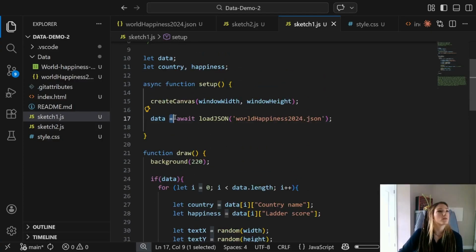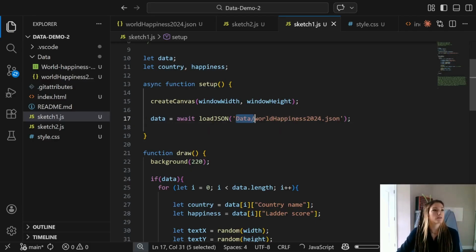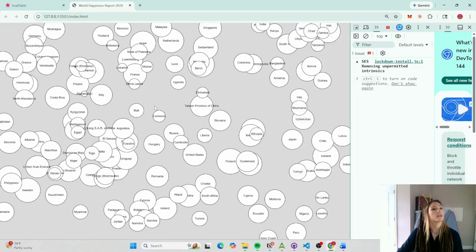Data equal. Oh, wait. I didn't put the folder. So here you just have to put data. That's the folder it's living within. Everything else should be the same. So let's go check to see if it'll load. And voila. Cool. So we are back to the original code before. We just changed it from accessing a CSV to now accessing a JSON. So it's just a little bit different here, but essentially the same.